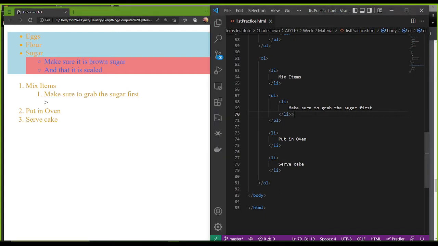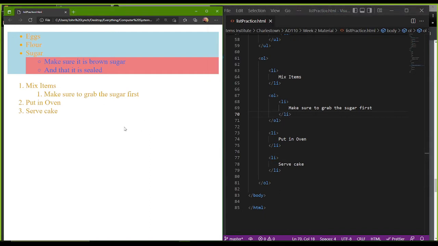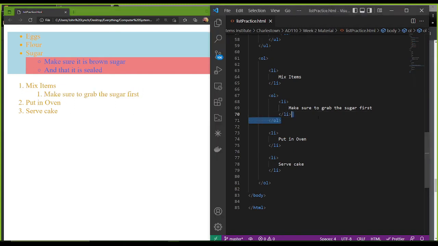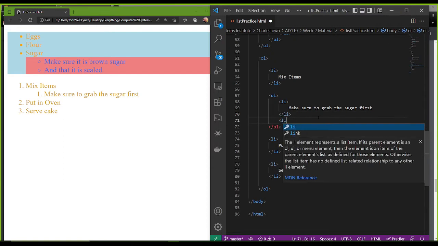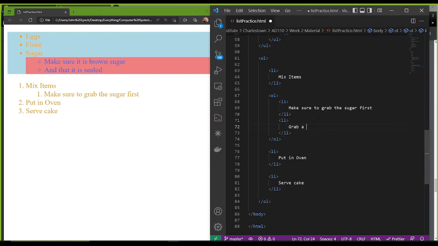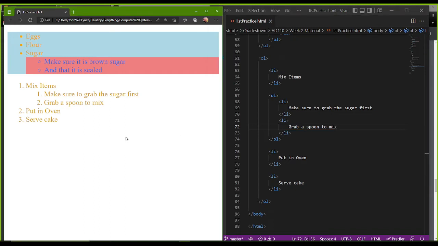Now we'll see here that I now have this kind of indented level of 1, so it's 1, 1. And again, if I add a second list item to this one, we'll see here that it does 1, 1, 2. So again, these are all just levels, and it's the exact same as the unordered list.